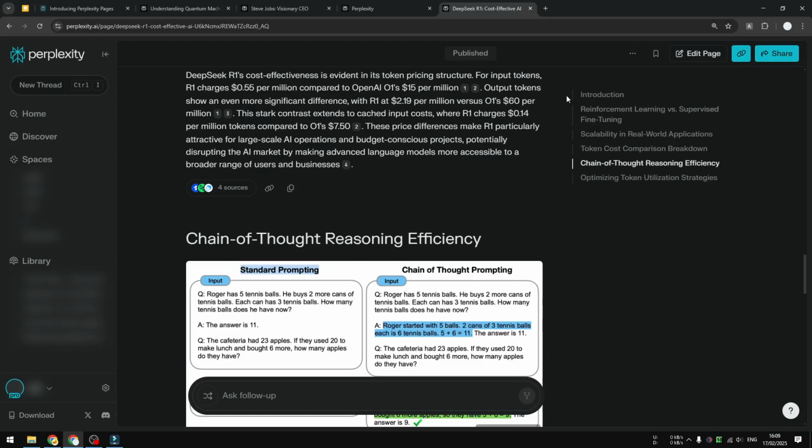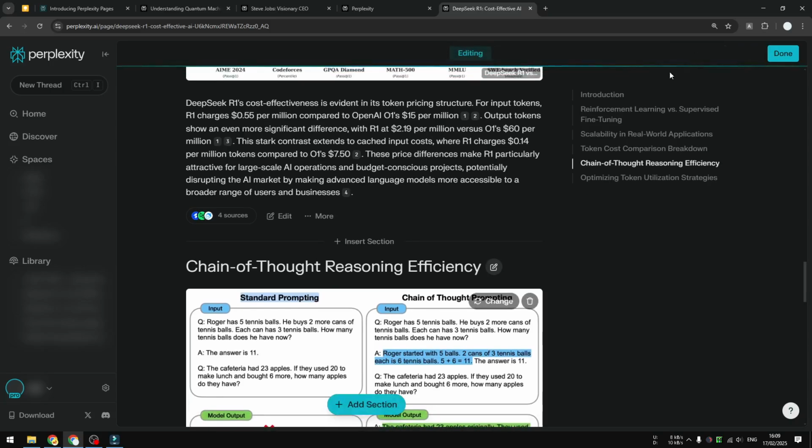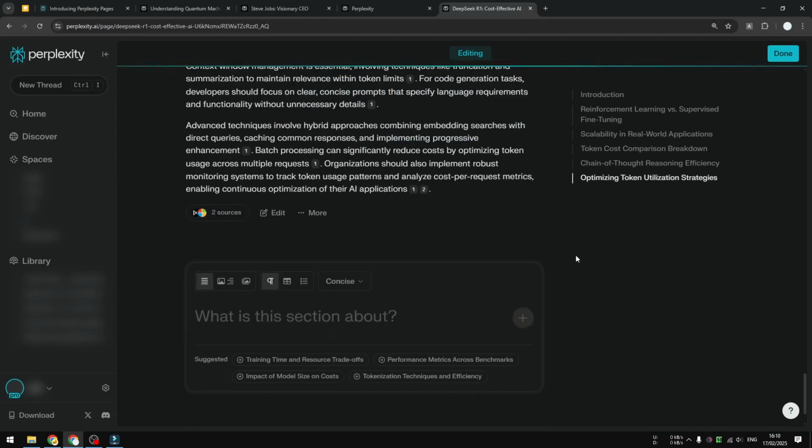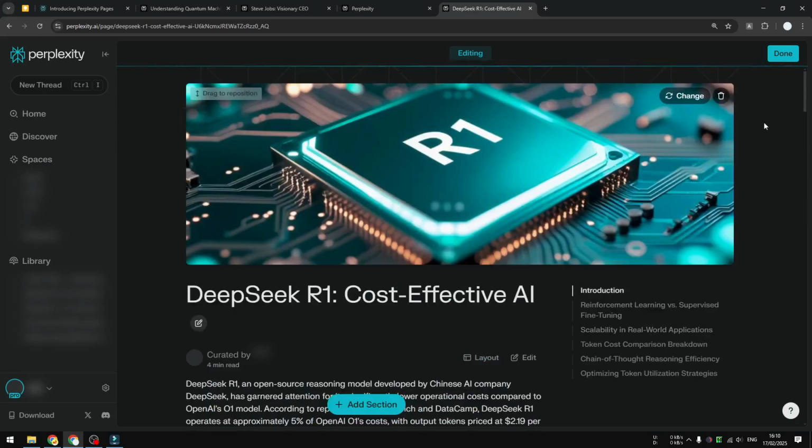And of course, if you want to change the content again, you can always go to the link and then edit the page, or you can also navigate to your library and then go to Perplexity Pages and select the content that you want to edit. So if you want to edit, you just click the edit button. And now you are in edit mode. You can add more sections, you can add images, you can change a lot of things in this page. But that's basically some features, some functions in Perplexity Pages.